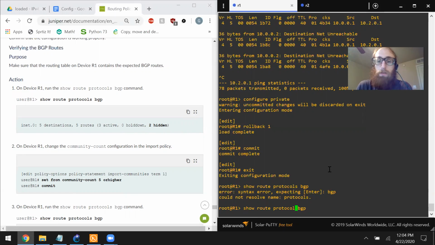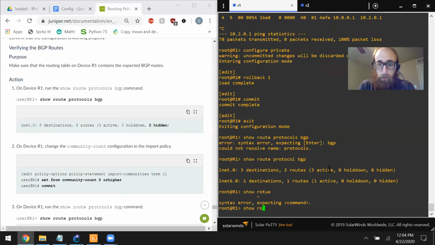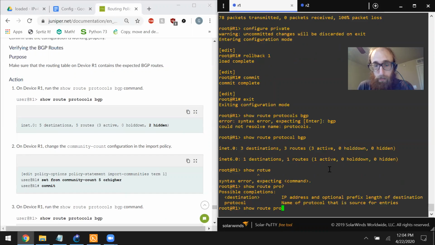And I saw this before, and I didn't think it was worth a downvote because it could depend on their implementation. I know what's going on. Anyone who's made it this far in networking probably knows that you can use protocol instead of protocols, or knows how to do PRO and see what the actual command is. So that's not worth a downvote.